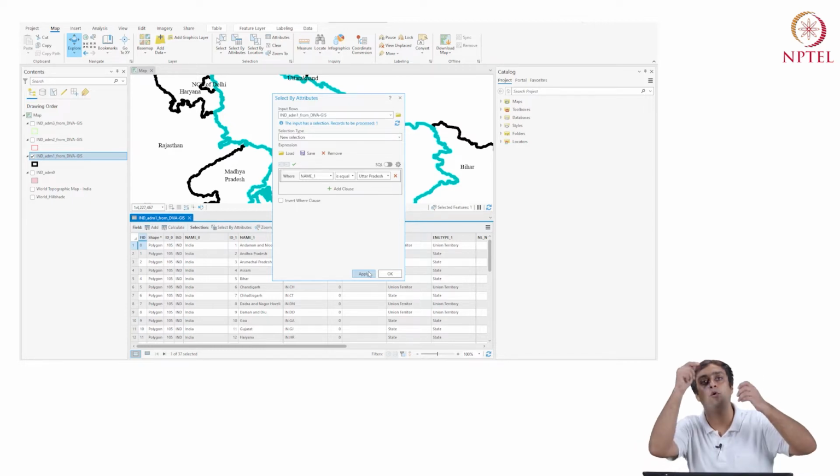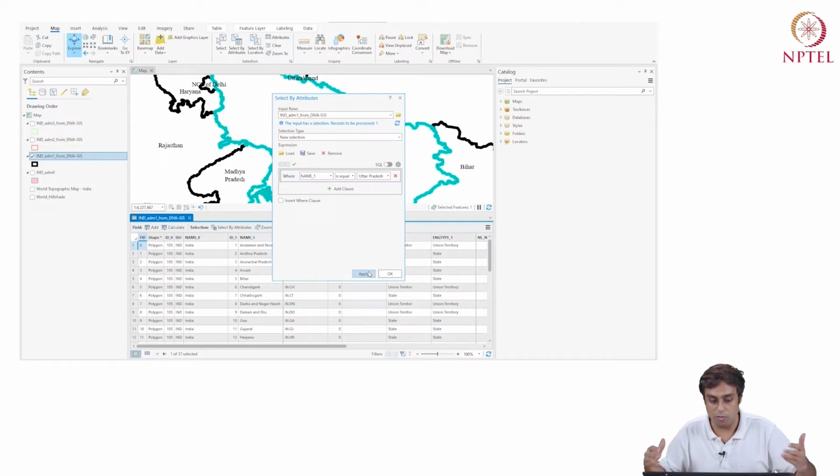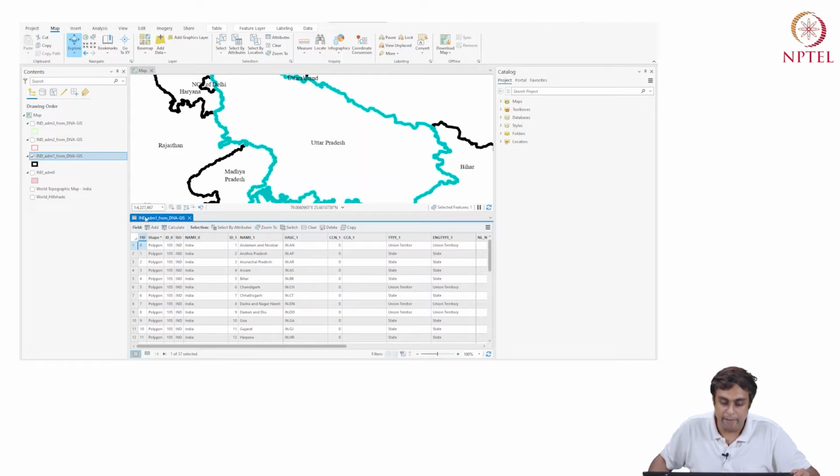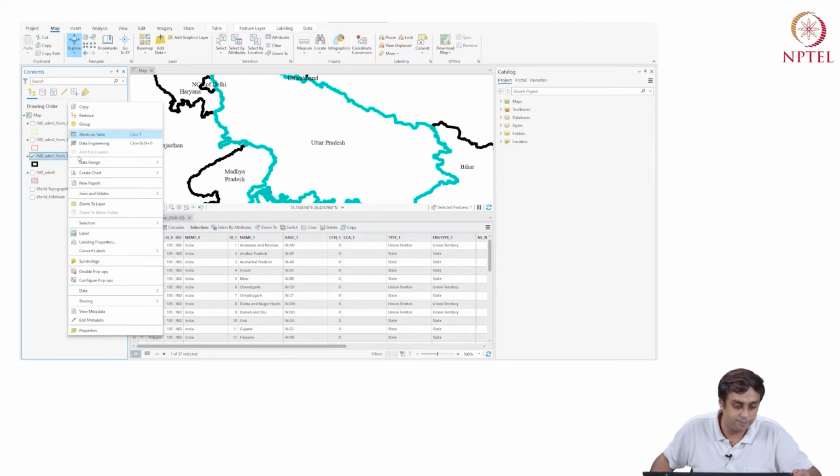I can also go to the row and click and select the state. I know that, right? But I'm now selecting by this state. I'm going to say OK. So once it's selected, it has selected Uttar Pradesh. I'm going to now go and right click on this one, on India ADM1, which is the state file.